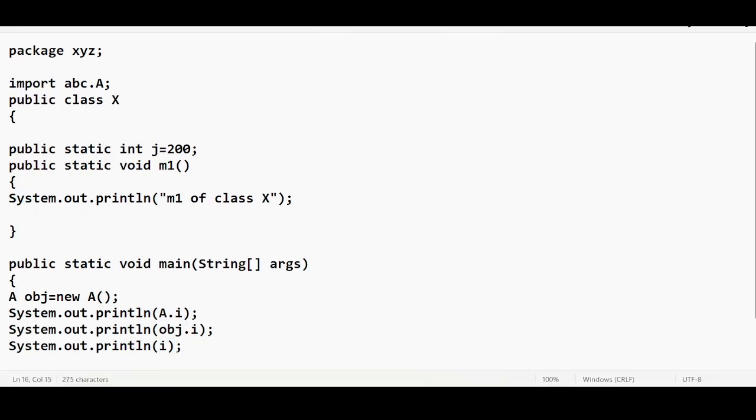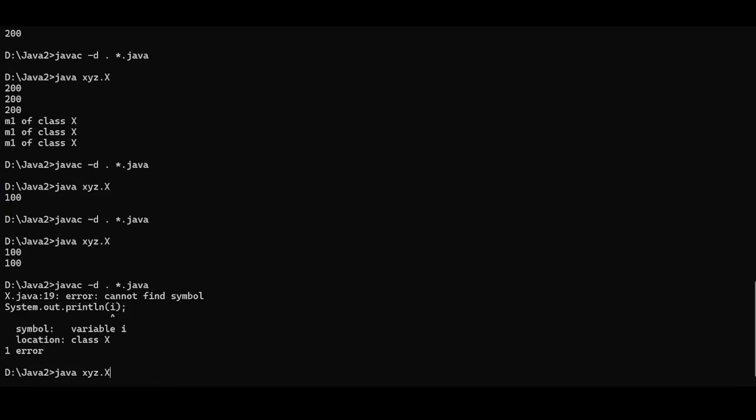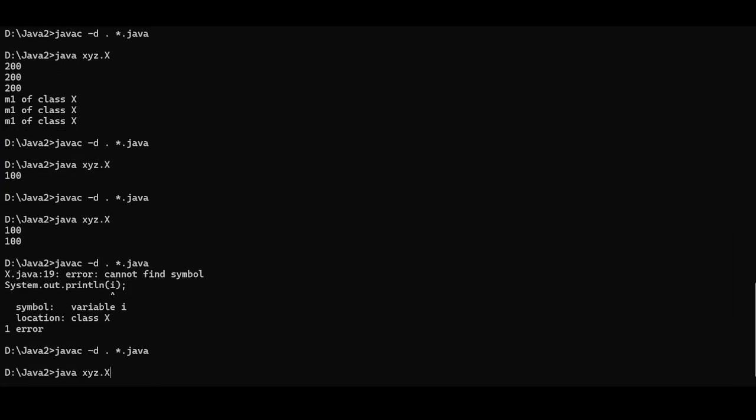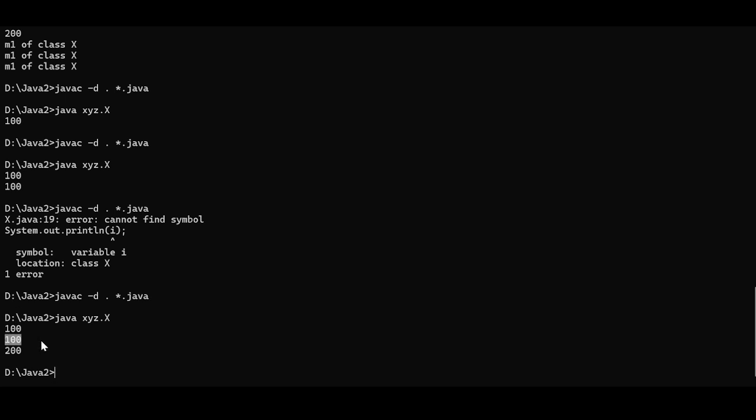Previously, in the previous example which I have just shown a few minutes ago, if it is in the same class, and you want to call J directly, you are able to call J. If I use J instead of I, I can get access to the value because this J is part of the current class and the current package only. In this case, the compiler has no issues. 100, 100, 200.